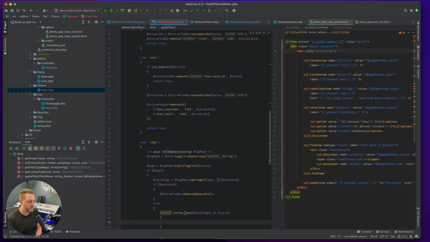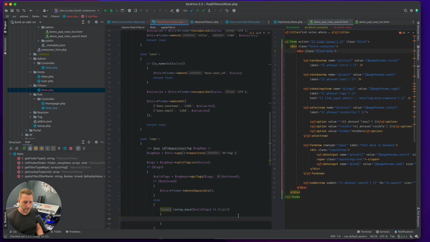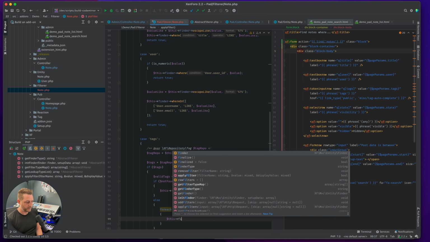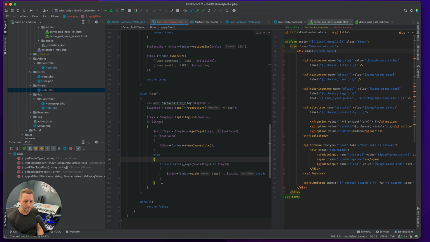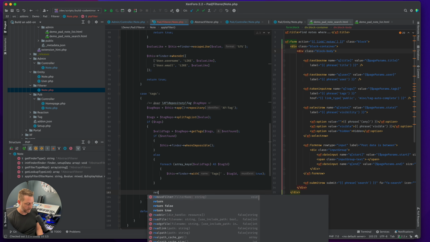So essentially we're taking all the valid tags and then looping through their IDs. And with each of those, we're going to do this finder with, and this is very similar to what we did with reactions, where we specified a specific user to join on, but this time we're going to do tags piped into this particular tag ID. So we'll add on the tag ID and pass in true as must exist. And once we've got to the end of that loop just here, then we will return true.